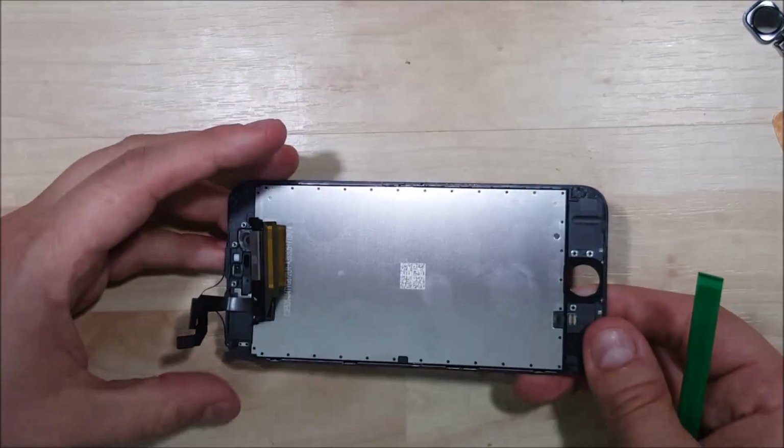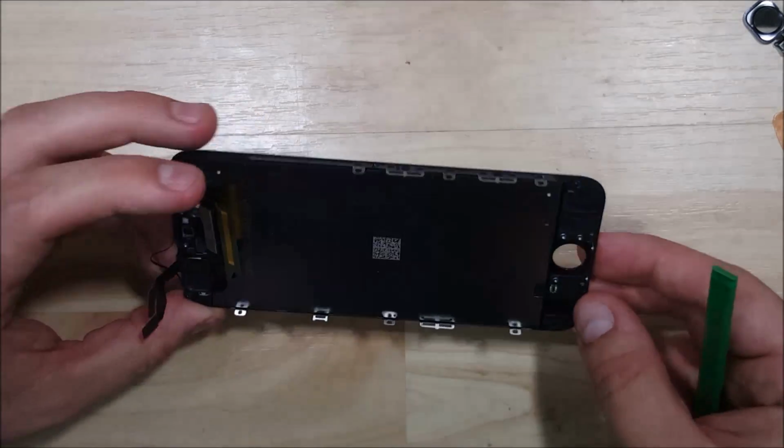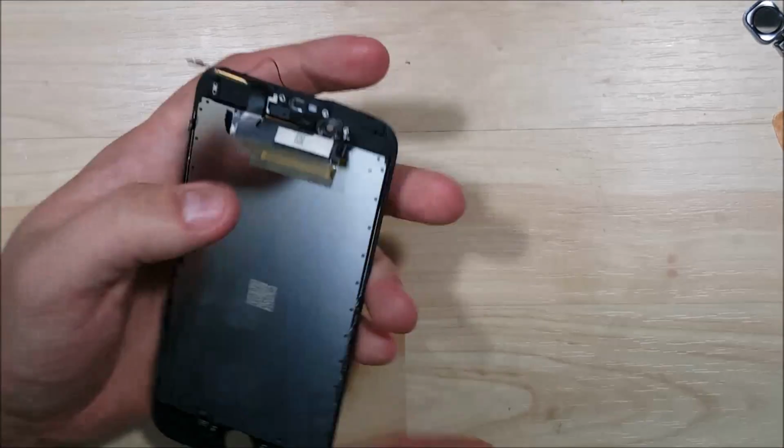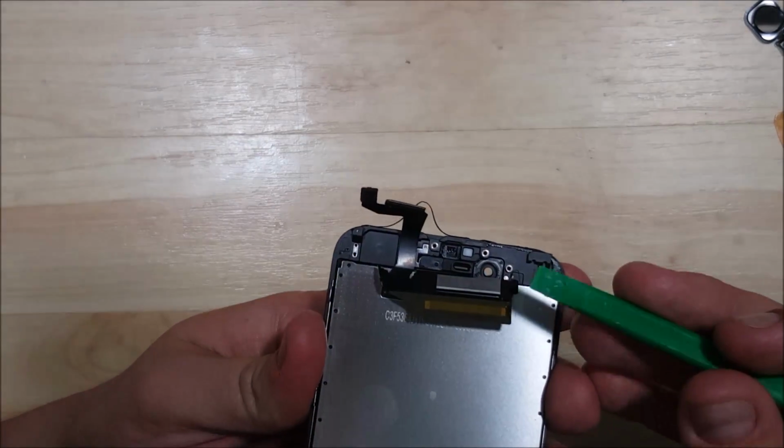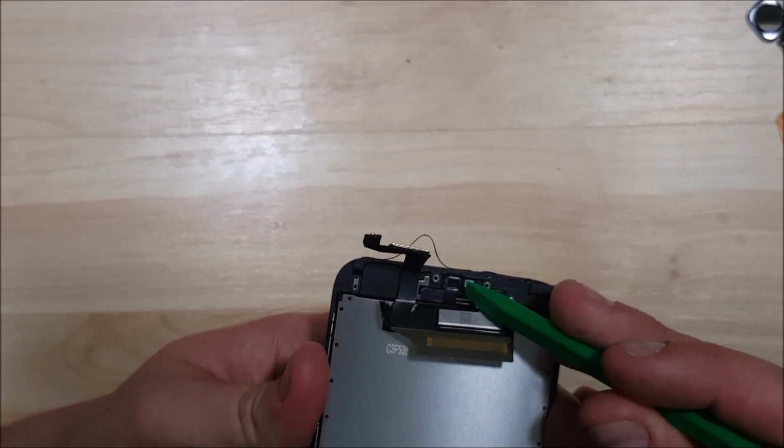And if you need to, you transfer the little pieces of plastic up here at the top, the front-facing camera and the proximity sensor. If you do need to remove those, you can just use a pair of tweezers and pull them up. And that's it. That's the screen removal of the iPhone 6S.